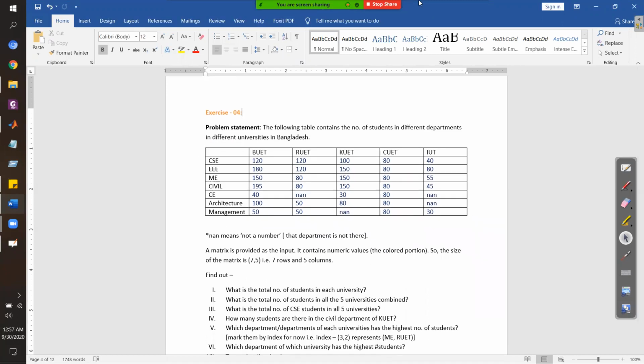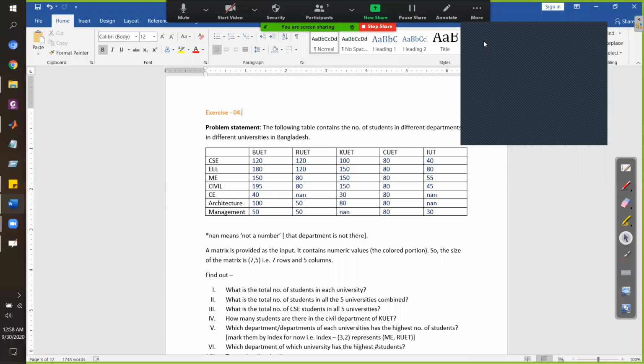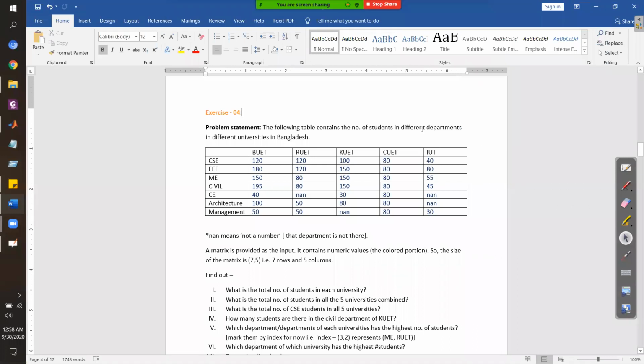So this is our exercise 4. Here is our problem statement. This is a table containing the number of students in different departments in different universities. So I have a matrix like this. Now, so far you already know that we cannot use heterogeneous data types in a single array. So in a single matrix, I cannot put the department names like CSE along with numbers. So I will only work with the numeric portions at a time.